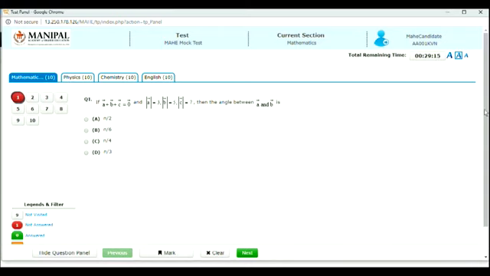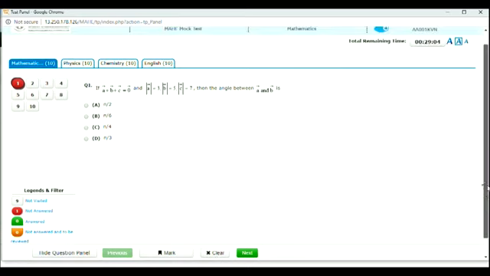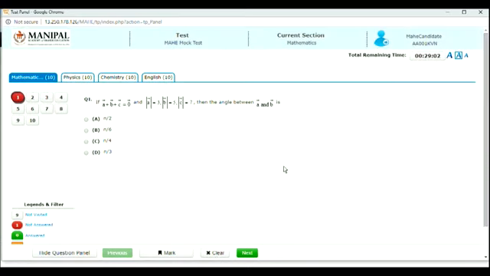Section 3 displays the legends indicating the status of each question. Section 4 contains the buttons with various functionality. Now, let us see how to answer the questions.